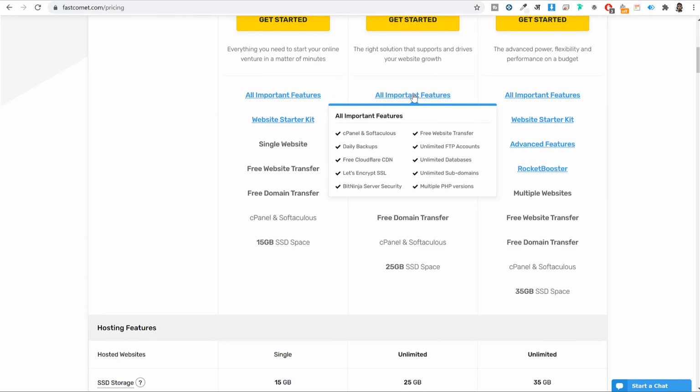If you hover over this option, it says that it will give you cPanel and Softaculous app installer, which is very important for us because we'll be using WordPress and Softaculous will help you to do that. You also get free daily backup, so your website will automatically be backed up every single day. You get free Cloudflare CDN, which will improve your website speed and also your website security.